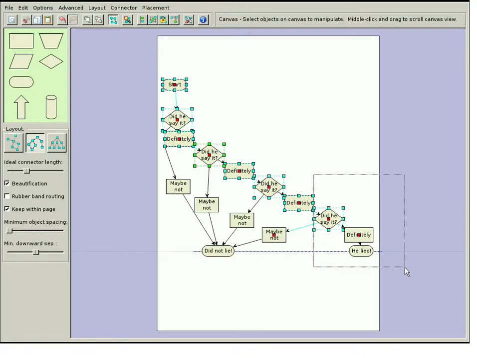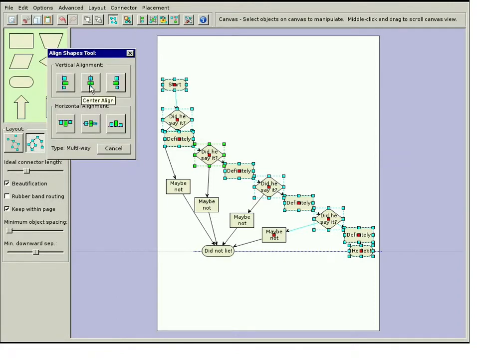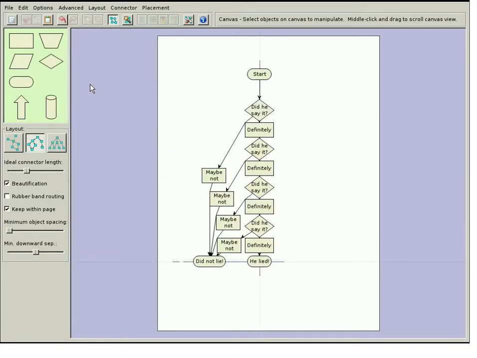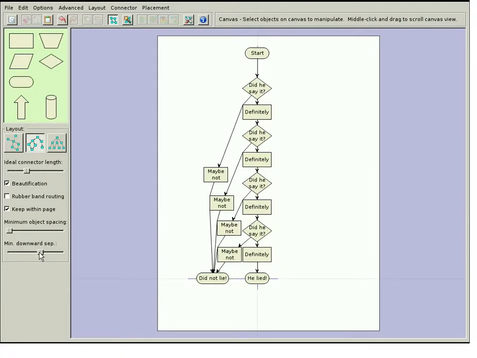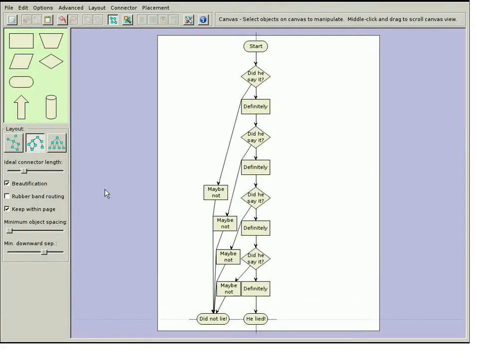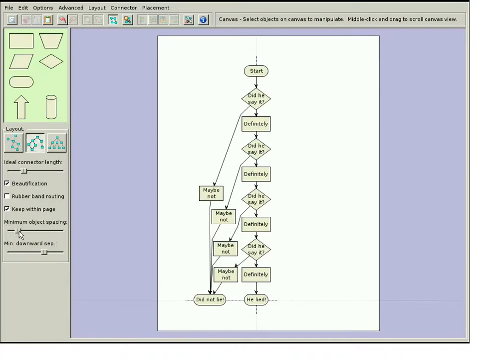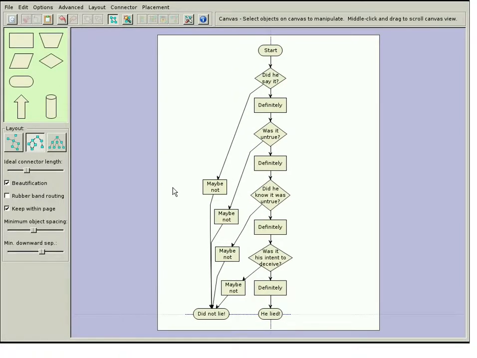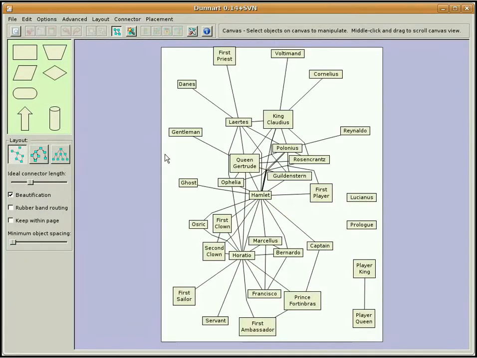Now the user will add what we call a placement constraint to require shapes on the main path through the diagram to line up. The third type of constraint that our system allows are called refinement constraints. These beautify the diagram by preventing overlap between shapes while preserving the topology that has been specified by the user.